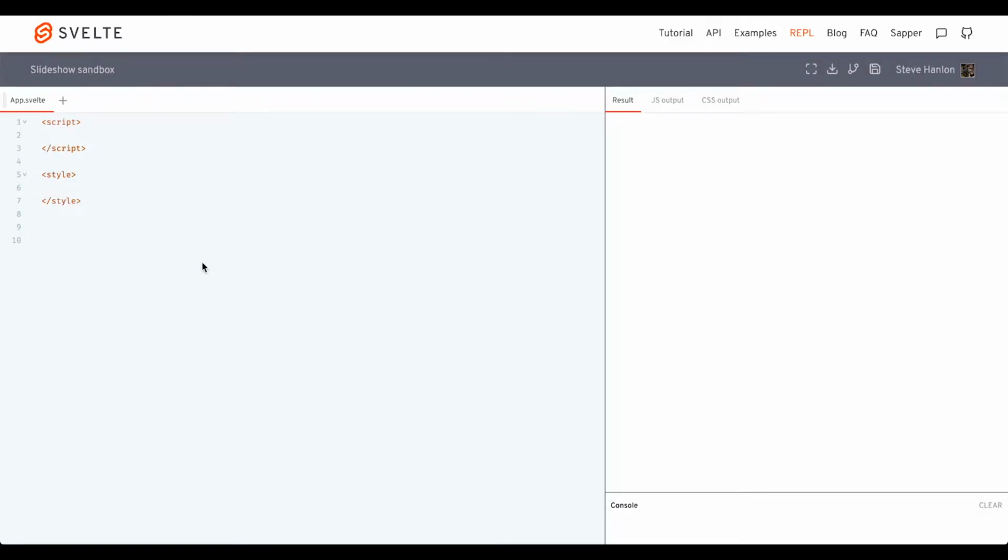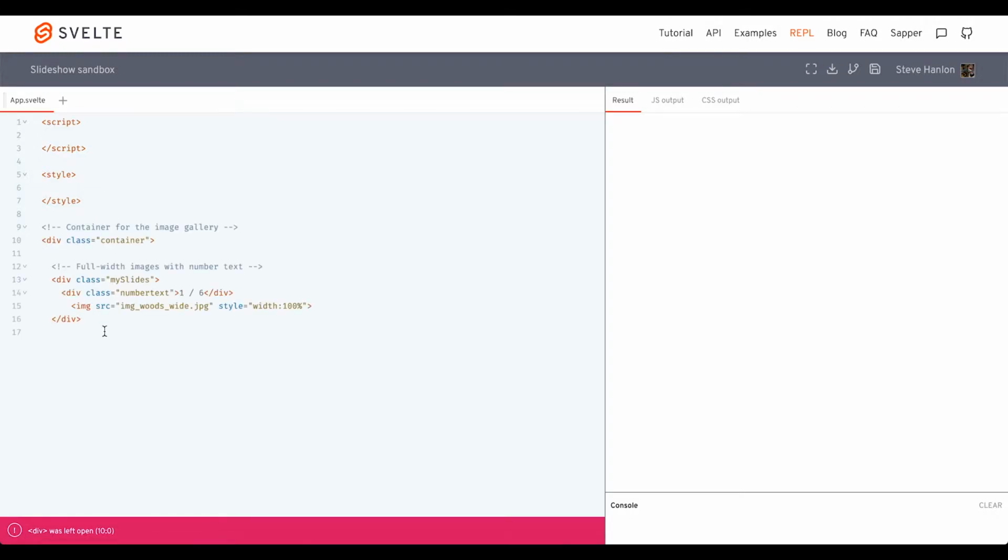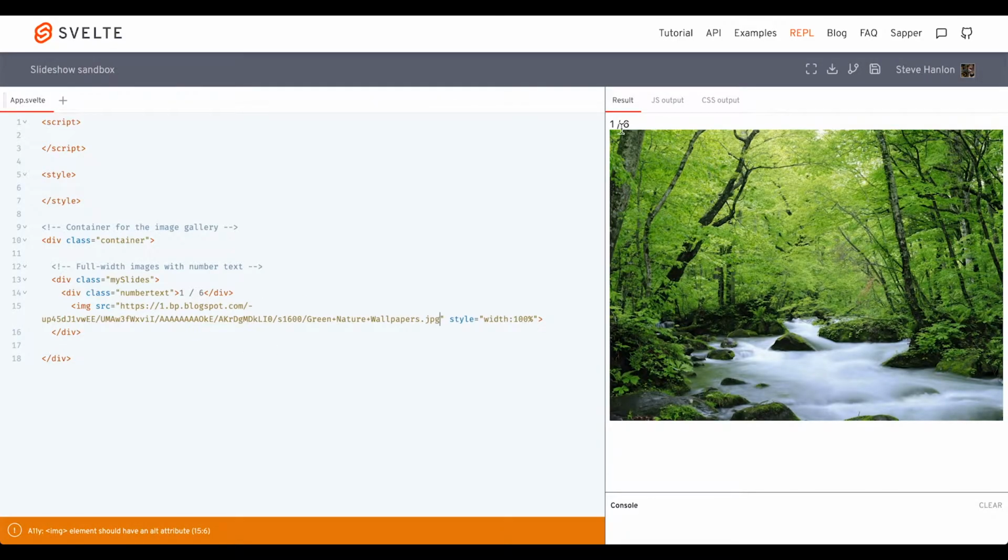We'll go back to the Svelte REPL. We'll paste that and close the div there. Now these URLs to the images don't work, at least I haven't been able to get them to work from W3 Schools, so I'll go ahead and grab my own images. Good, so we have the counter up in the corner and we have the image showing as well.